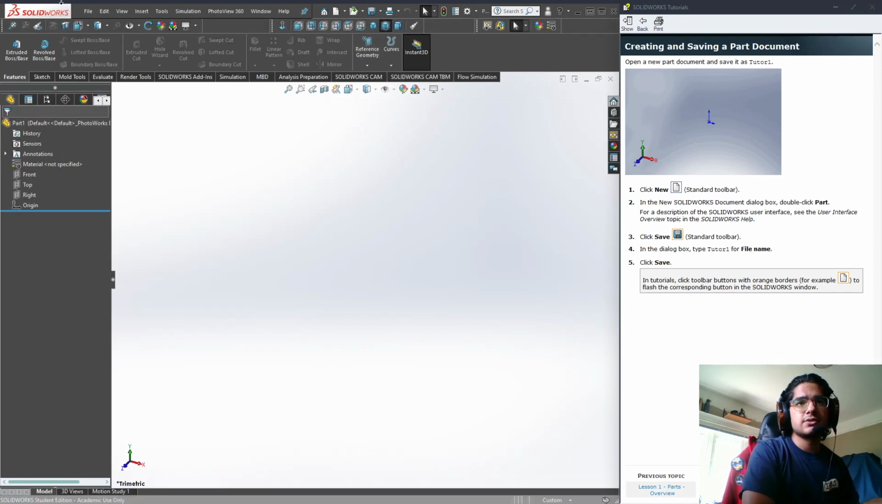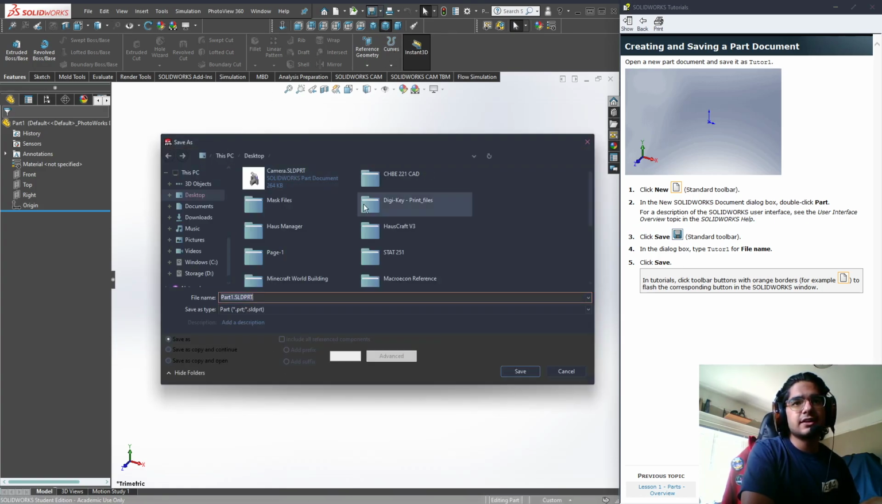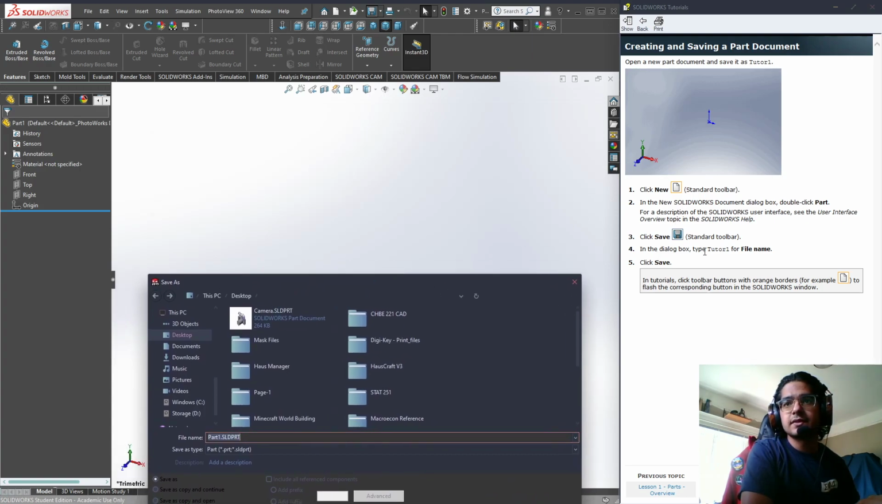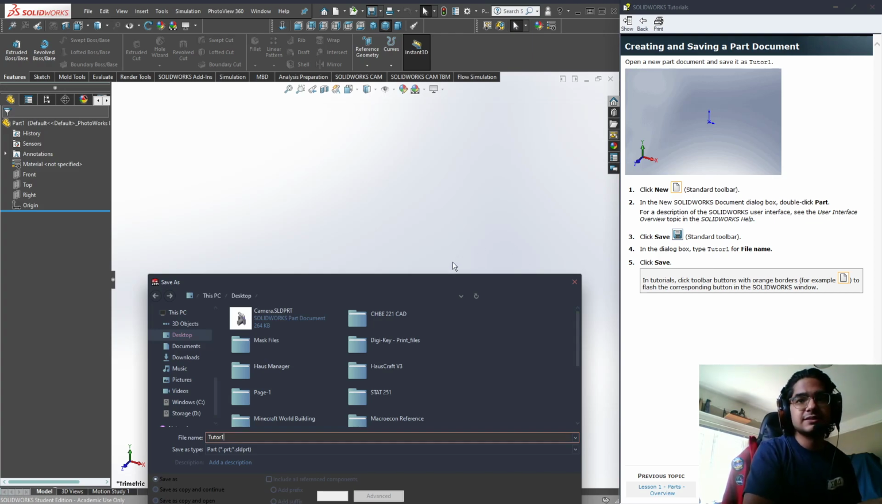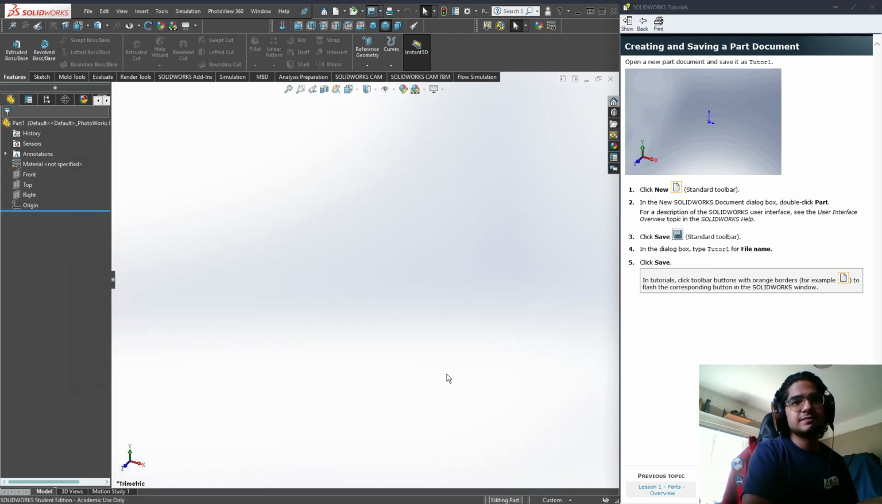Alrighty, you should have gotten to this SolidWorks. This is just the default window. We're going to click Save on the standard toolbar. I don't know where that is, so I just ask it to tell me where it is. Click Save, and then, I don't know, in desktop, and we're going to save this as Tutor 1. Sure, Tutor 1. Alright, let me know once you guys are saved, and then we can fully get going on this project.